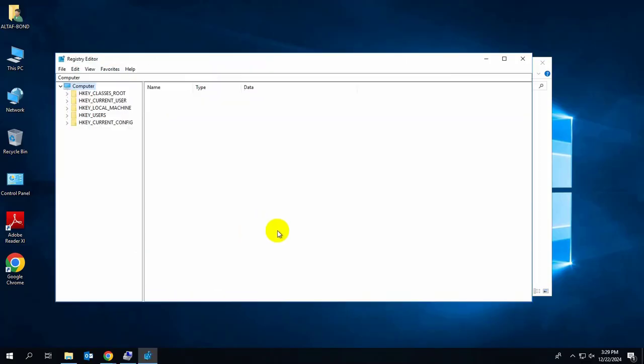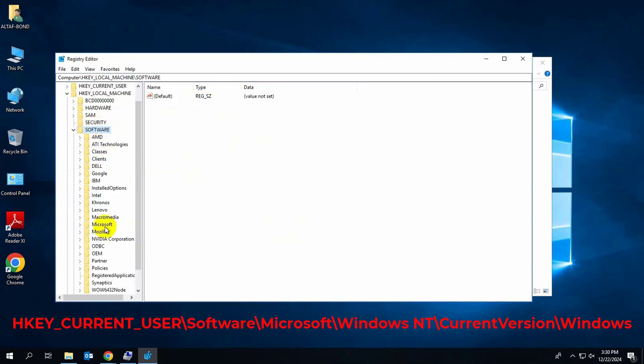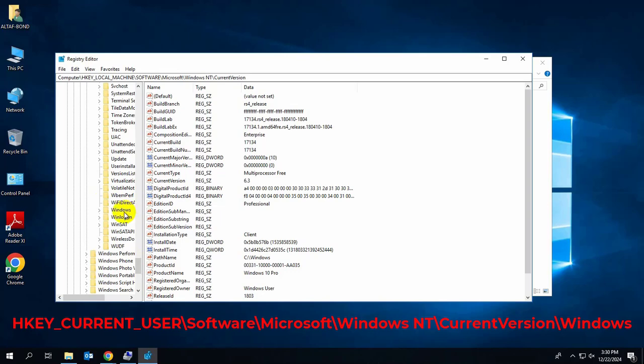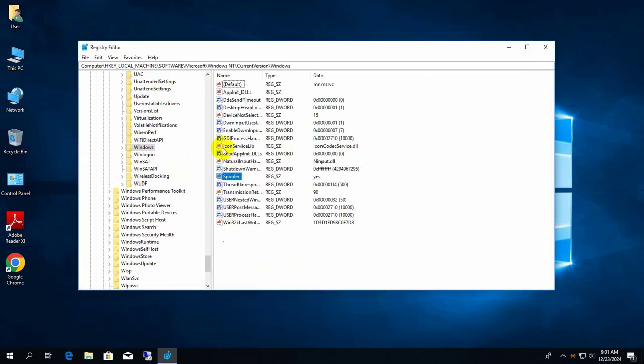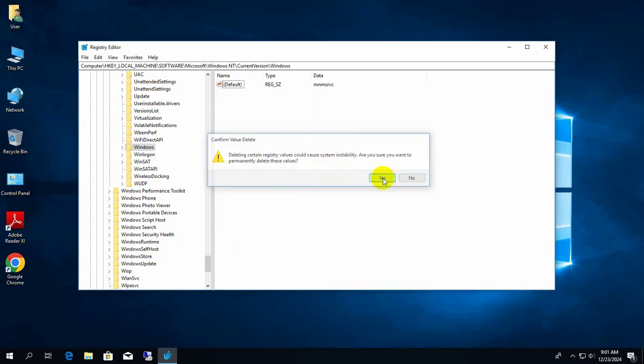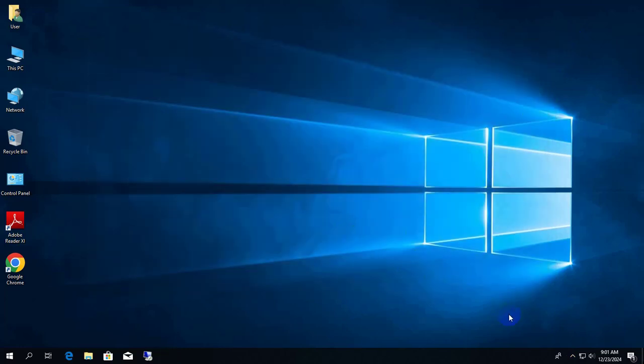Click on yes. After opening the registry editor, double click on each key: HKEY_LOCAL_MACHINE, Software, Microsoft, Windows NT, CurrentVersion, Windows, and Windows on the right side. Select all without default and right click on them. Click on delete. Click on yes. Now close the registry editor and restart the computer.